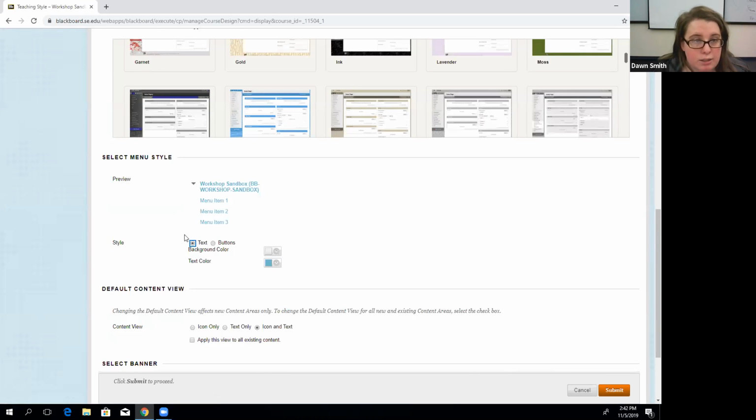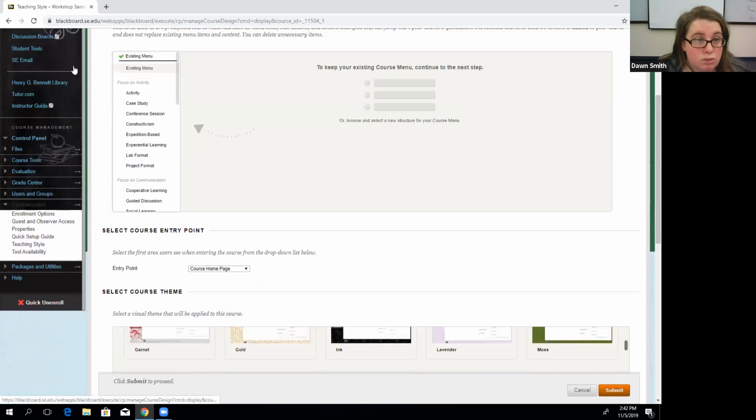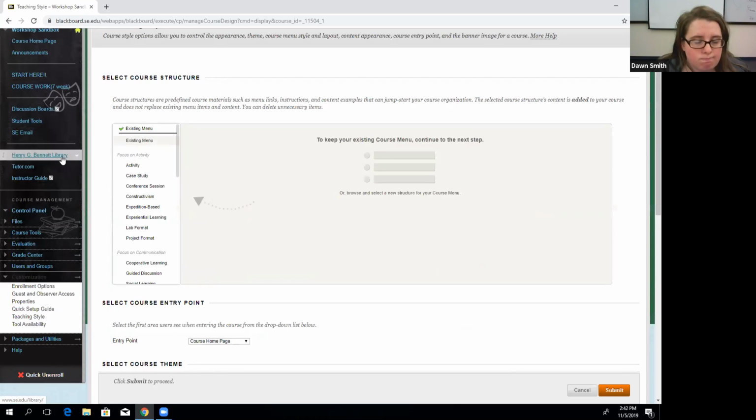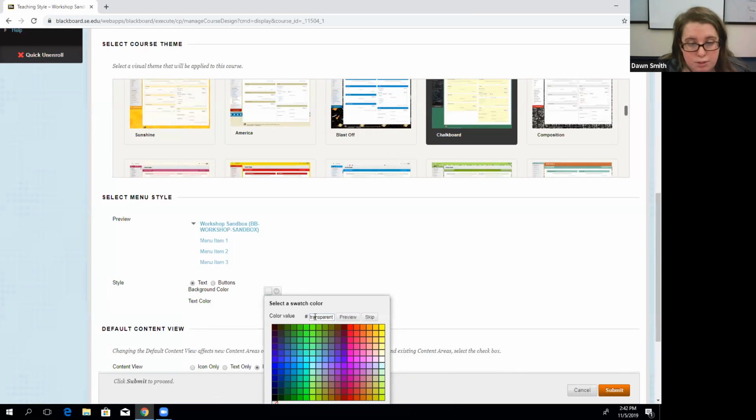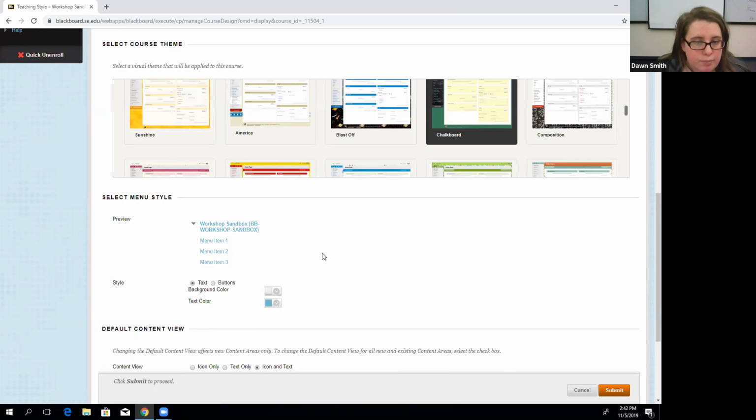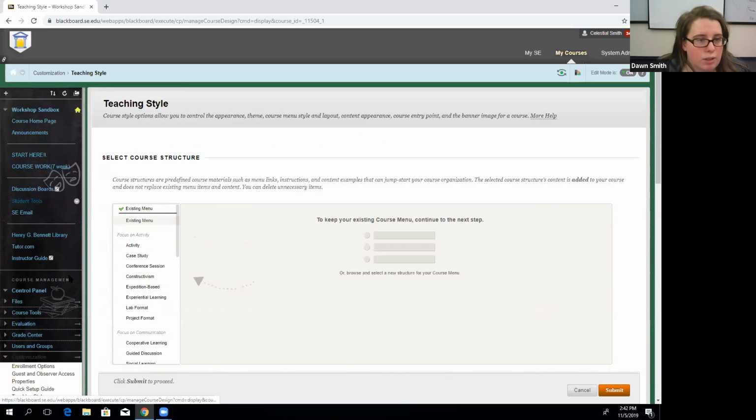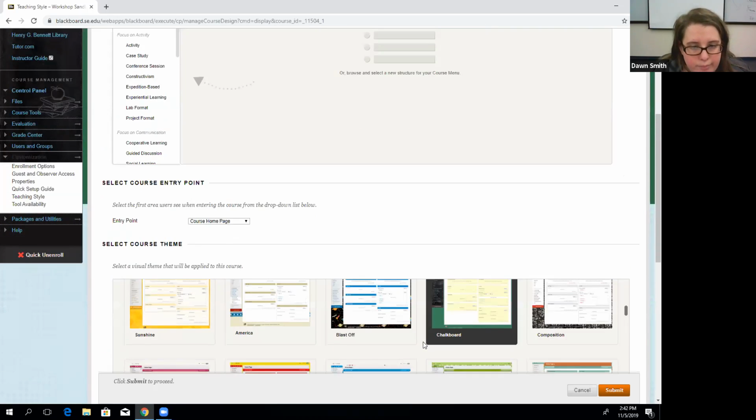You can also edit the actual background of the menu itself. Generally, the default is this, and you'll see that it says transparent. If you wanted it to be a different color, you could. Generally, the background will match the theme.